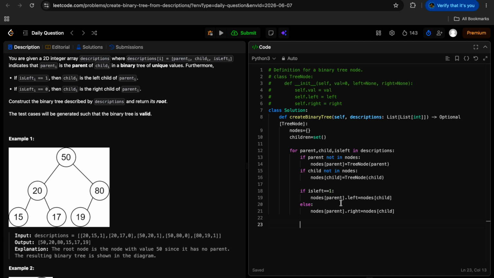Okay, now we will add this child to children, so that we can store the unique children. So children dot add child. Okay, now what is left? Now we will again go through the descriptions and check if the parent is in the children or not. If a particular parent is not in the children, that means it is the topmost, that means it is the root. So we will simply return that particular node. So for parent, only we need the parent, you can leave the others, in descriptions.